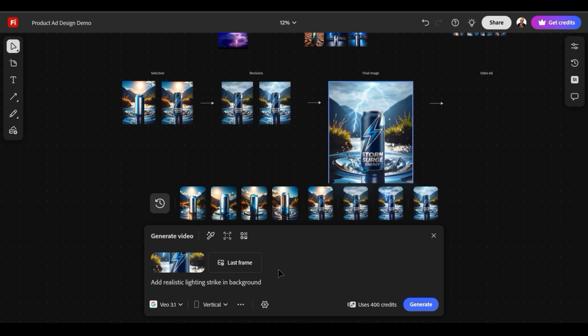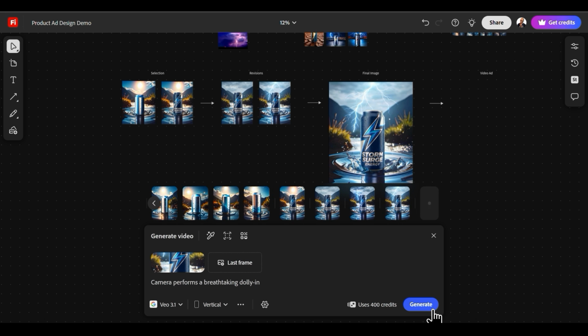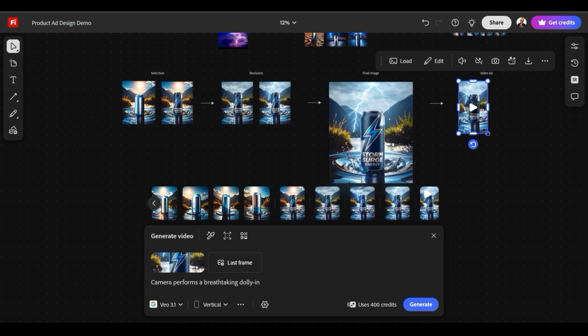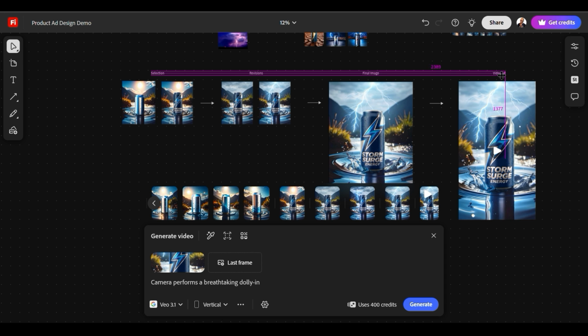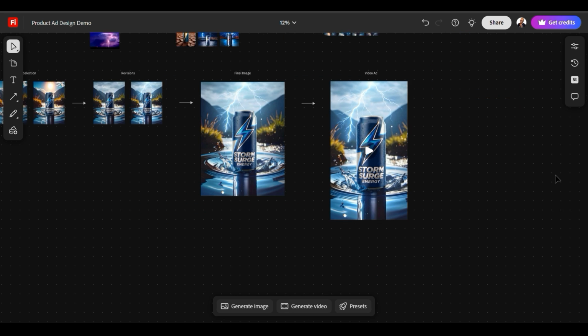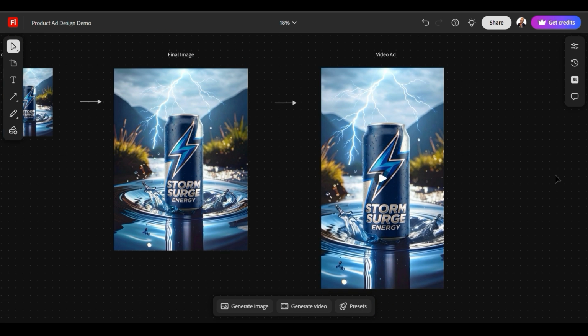So next, let's delete the previous prompt here, and to turn my image into a video, I'm going to tell AI to make the camera perform a breathtaking dolly in. I think that should look pretty cool. I can then click the Generate button, and let's see if AI can turn my image into a video. Videos may take a bit longer to generate than images, but once it's finished, you should have a dynamic video clip. Let's move it to my board under a new section called Video Ad. There we go. So let's zoom into my new video here and see how it looks.